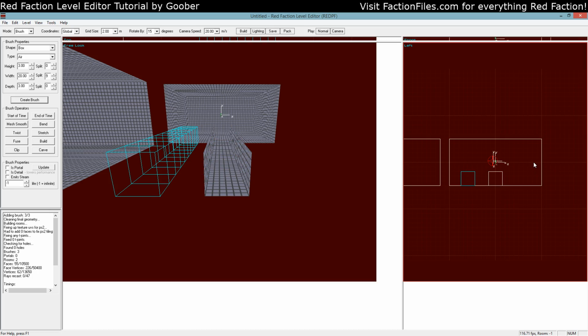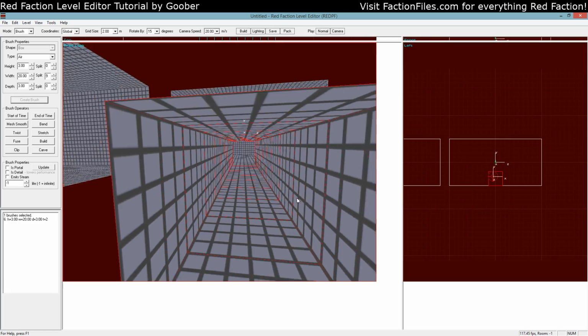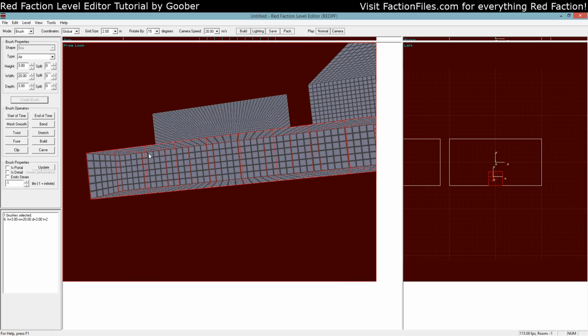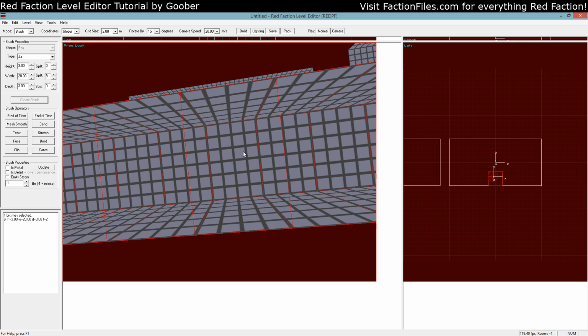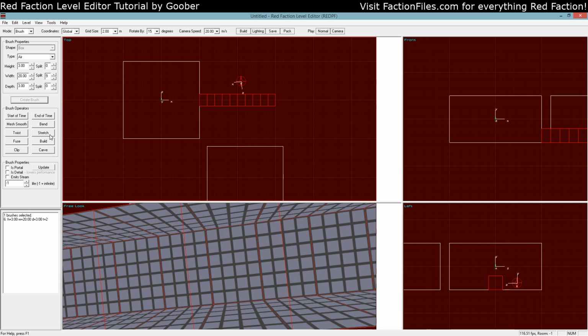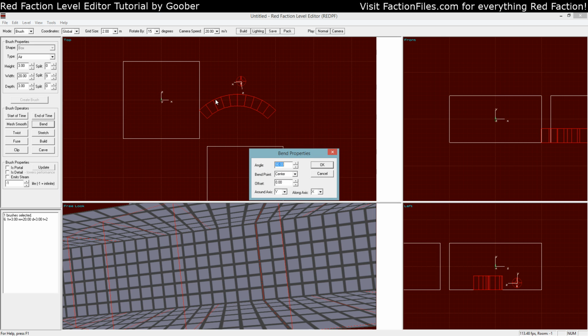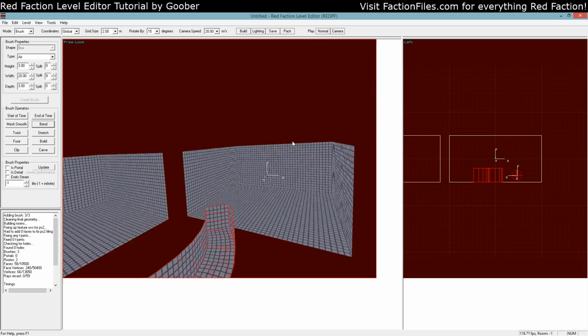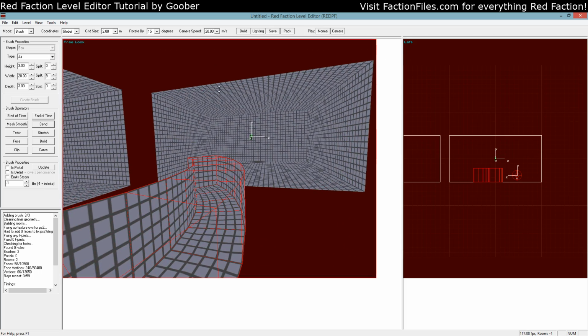Just move my cookie cutter out. It looks the same. It's just a hallway. But when I select it, you can see that each wall and ceiling and everything is divided into these subdivisions. Now, if I bend, I do the exact same thing, we now have a bent hallway.